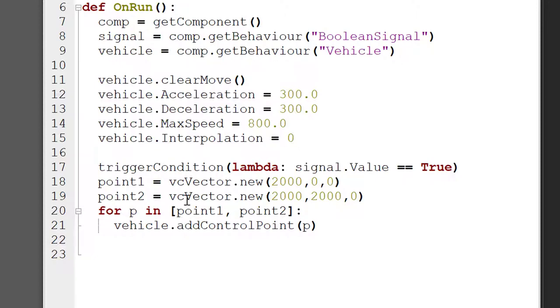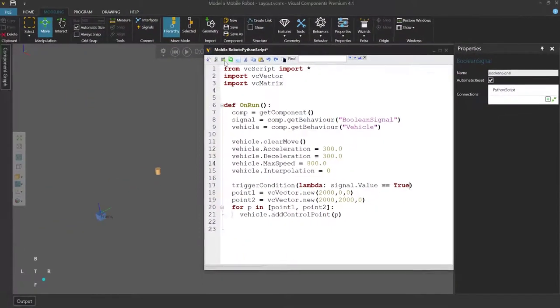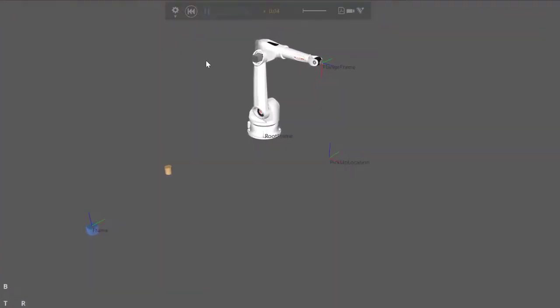So now the vehicle will not go to point 1 and point 2 until the value of our signal is true, and this condition will only be tested when there's a trigger to our script. In this case, our trigger is a signal that we connected to the Python script. Let's compile our code, and if I run the simulation, you can see nothing happens. That's because we have not turned the value of the signal to true.